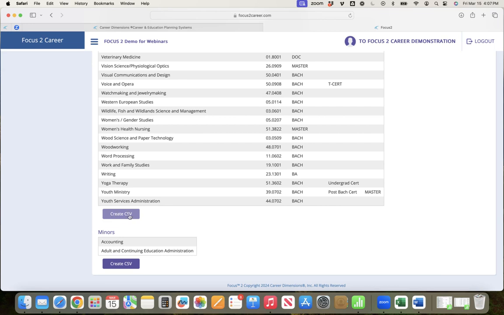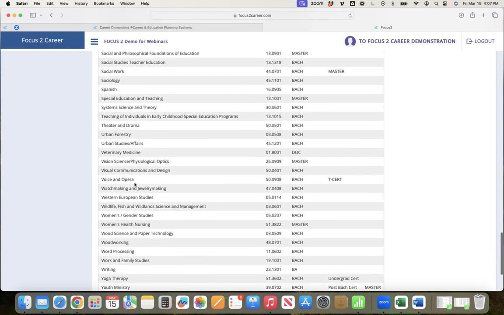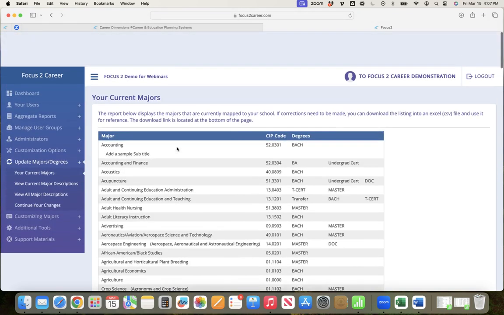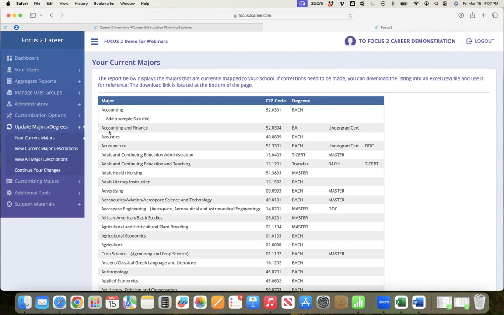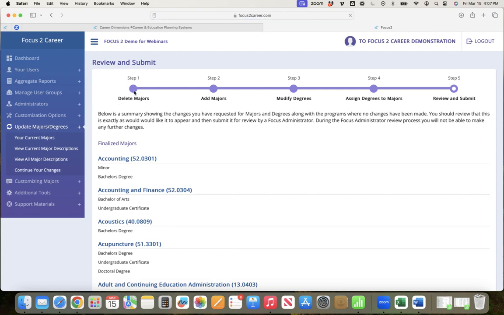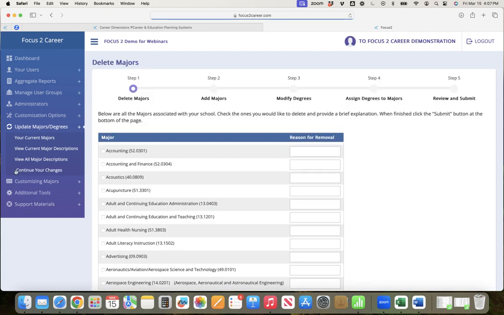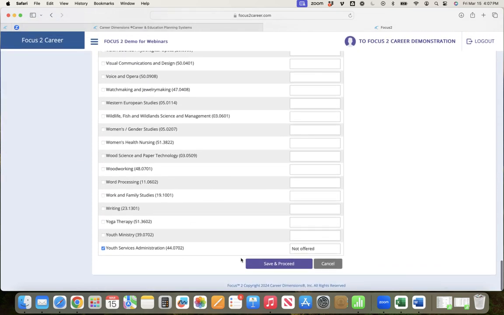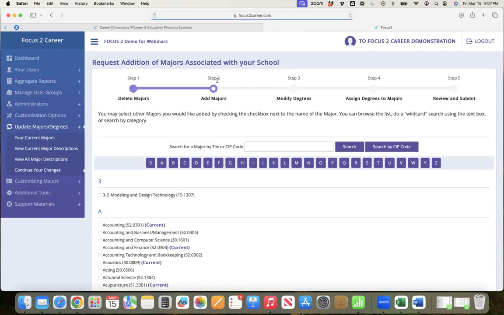Create a CSV and obtain an alphabetical listing of your majors with CIP codes and your degrees associated with it from your registrar's office. Compare the two lists. If you have changes in your account, it's going to say need changes, start here. This one is already open just because of my sample account. If we need to delete something, put a check mark next to it and write not offered, hit save and proceed. This is a 5-step process.